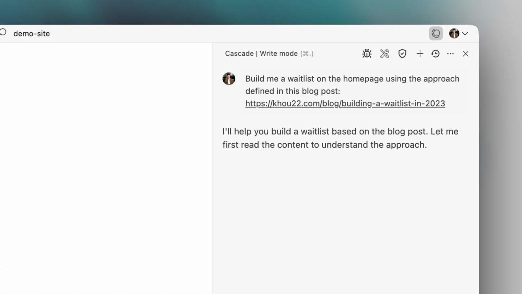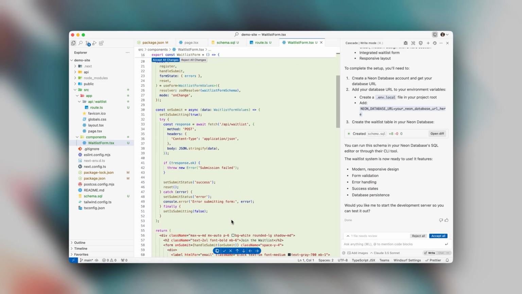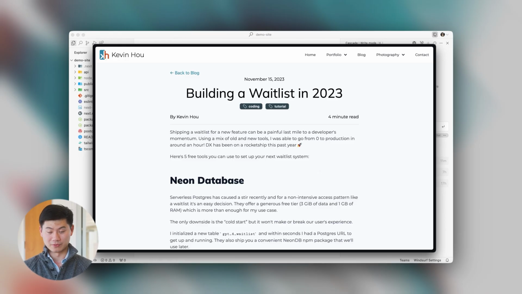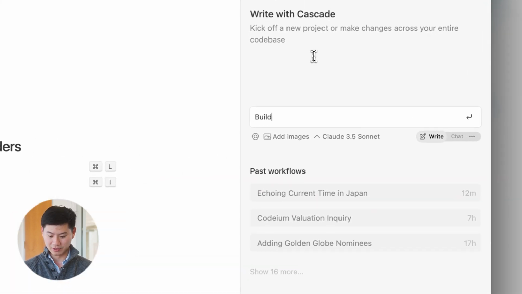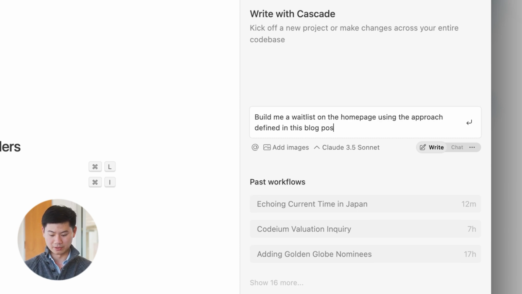We just used Cascade to follow an online blog post, and it generated a whole full stack application for us. And to show you how to use this, I'm going to implement a tutorial that I found online. So here's a blog post from 2023 that I wrote about how to set up a waitlist. I'm going to copy this URL, head over to Cascade, and say, build me a waitlist on the home page using the approach defined in this blog post.